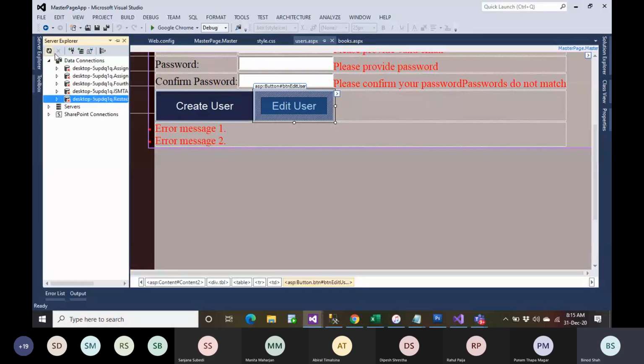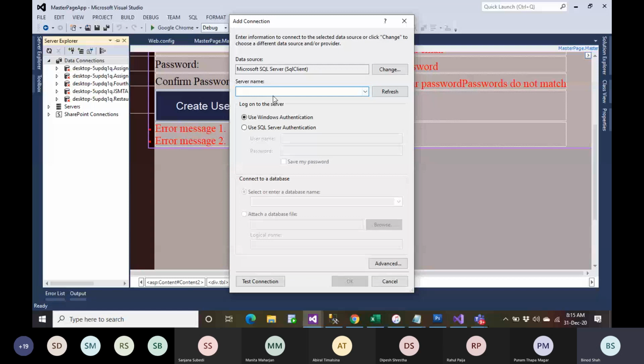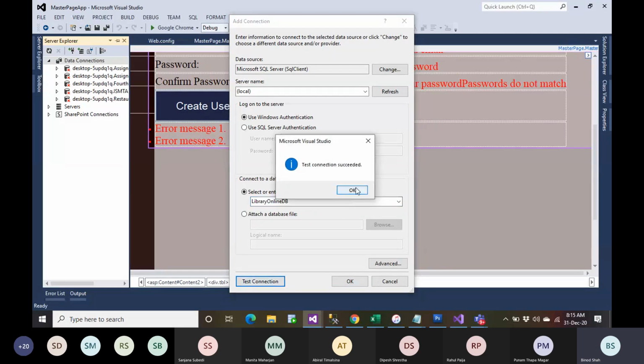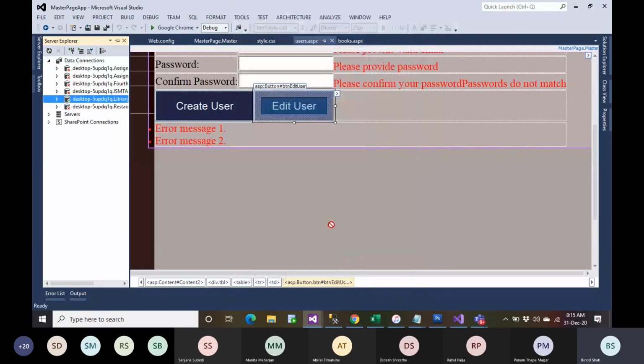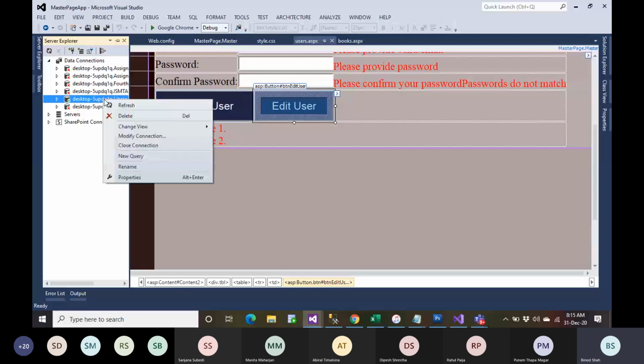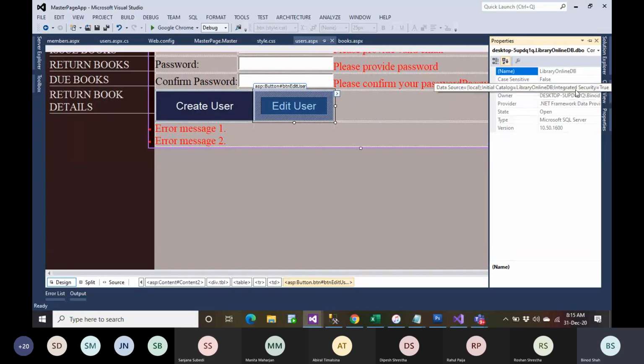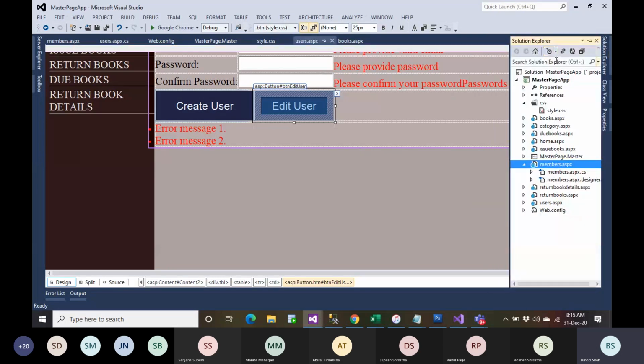So first of all, let me make a connection. Right click, add connection. Server name is still the local server, and this is now the library online DB. Test connection. That's okay. Click OK. Perfect. So connection done. Let me right click on this, go to Properties. Let me select this connection string, Control A, Control C. Let me go to Solution Explorer.